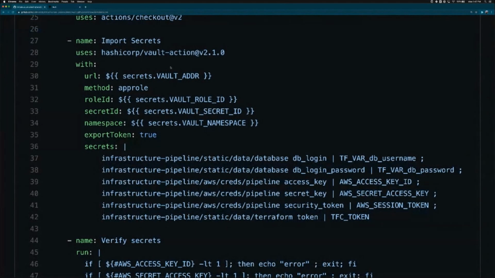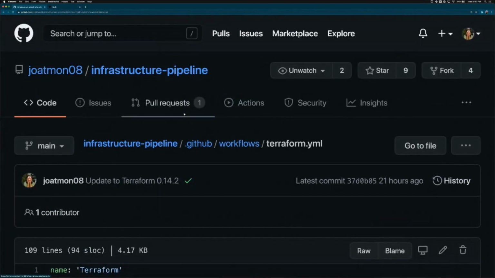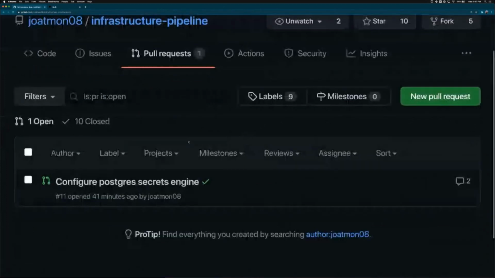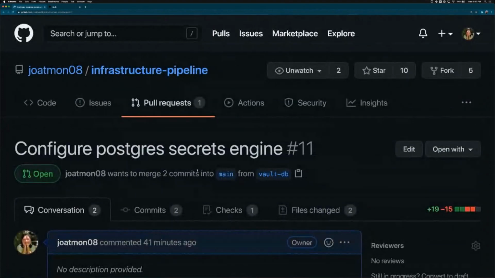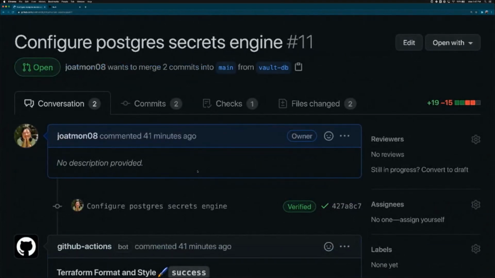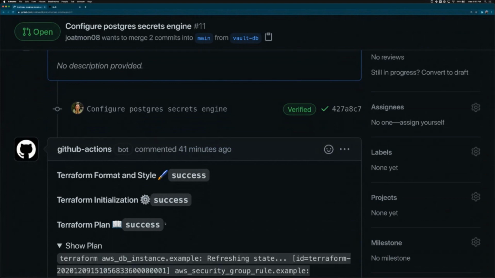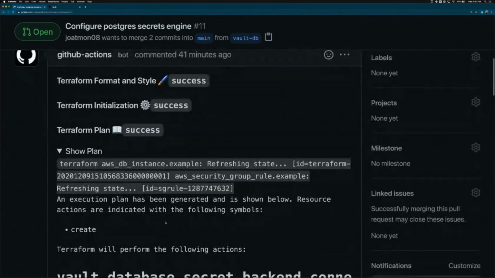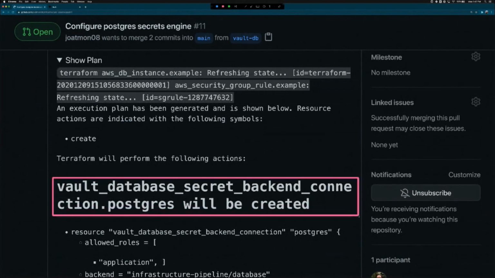All right, so what I've done is actually pre-stage the database. The reason why I pre-stage the database is that sometimes databases take a little bit of time to provision. The database is up and running already in AWS. What I'm going to do is actually configure the second part of this with a pull request. Using the Terraform GitHub action, I can plan the Terraform that I expect to use. So for example, this Terraform is going to configure Vault for me. It will actually add a new secret backend for my Postgres database that I've provisioned in AWS.